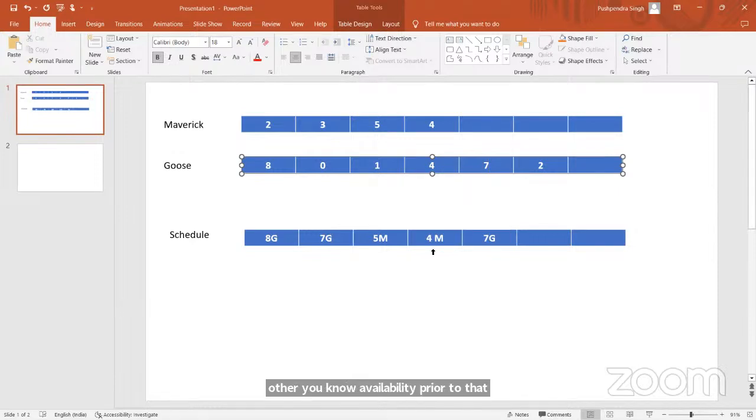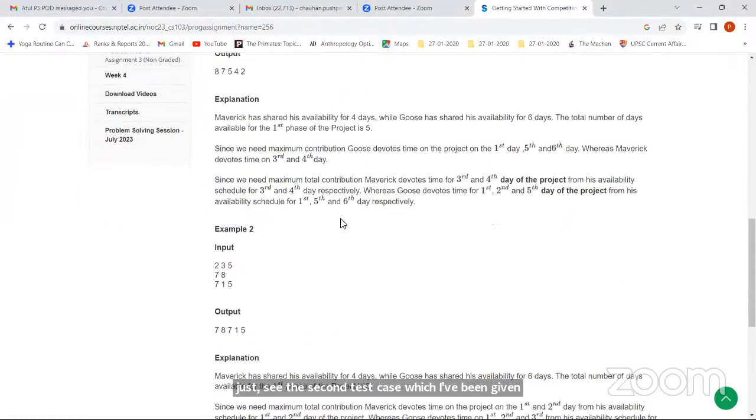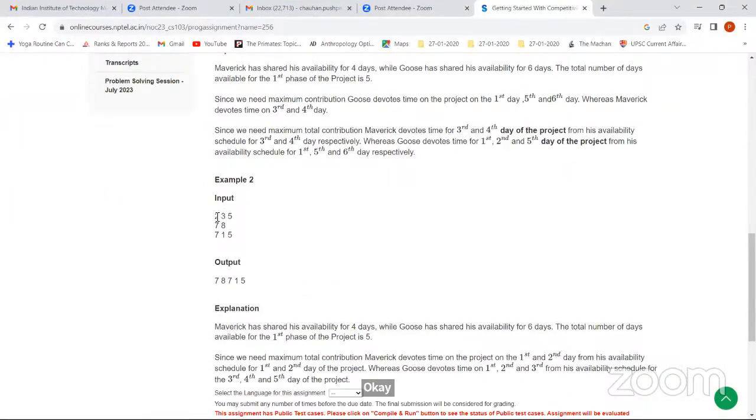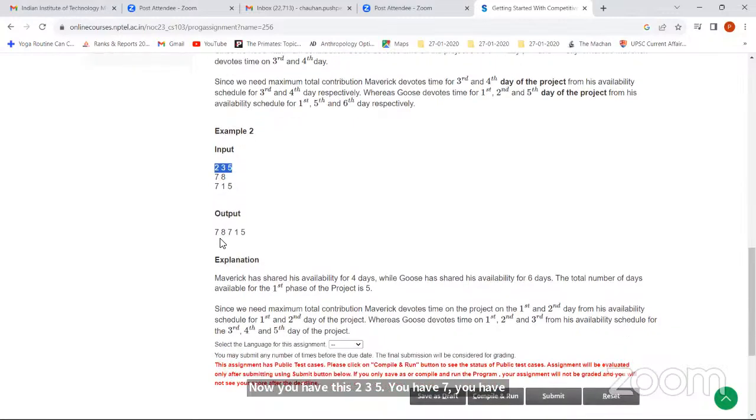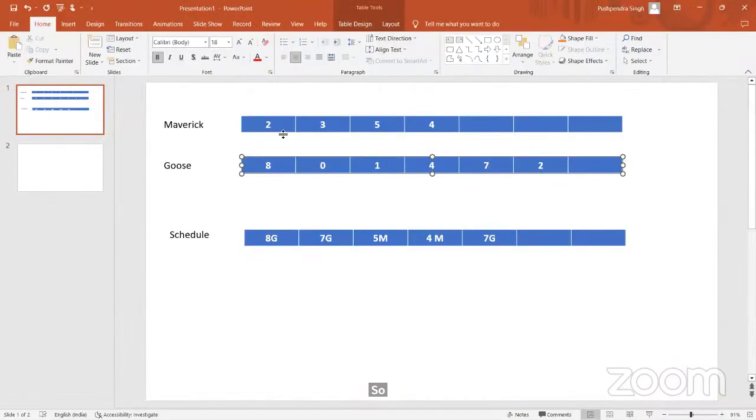Just see the second test case which has been given. Now you have this 2, 3, 5. You have 7, you have 8, then 7. Right. So what's the confusion? Okay, you want me to do a dry run on this? Yes, yes. Okay.